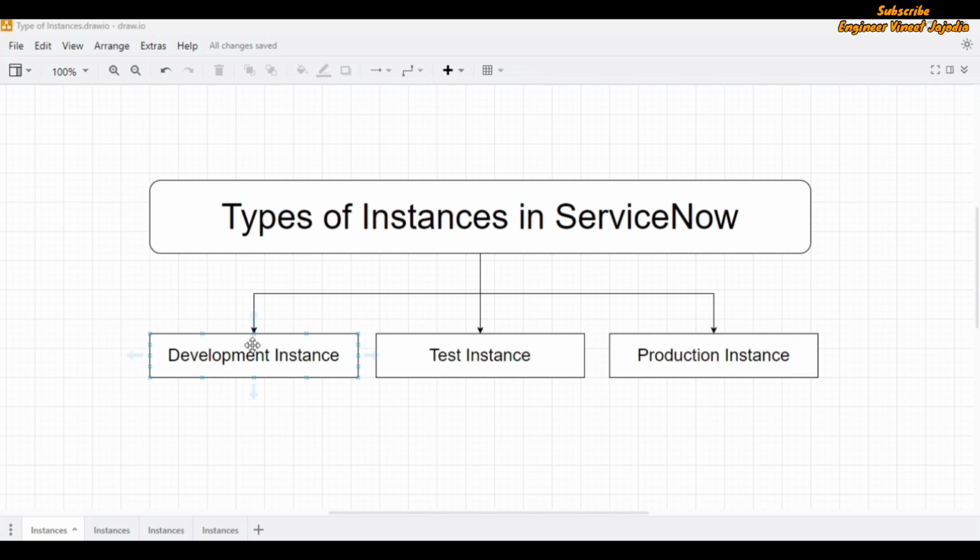In development instance, you're going to perform all the development activities like creating a client script, business rules, UI policies, UI actions, creating a custom application, creating a table. So all the development activities will happen in development instance.